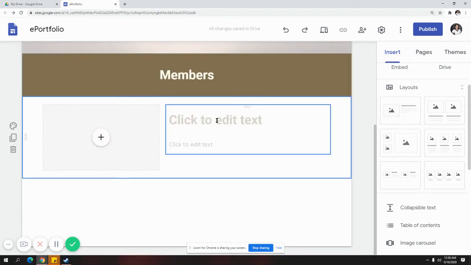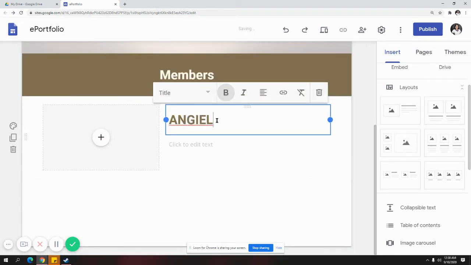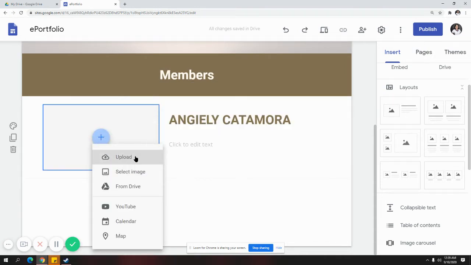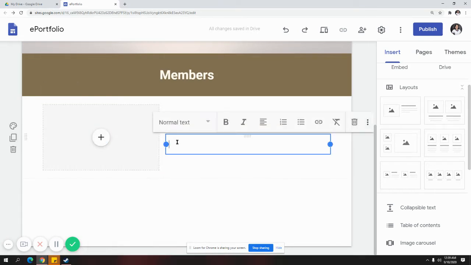And that's it, let's say my name. If you want to include pictures, you can upload, select image from Drive, YouTube, or calendar. You can include the videos here, depending on your map. And you're just going to include an introduction or information about yourself, like, I like the color maroon, I like to eat, I like to travel, like that.